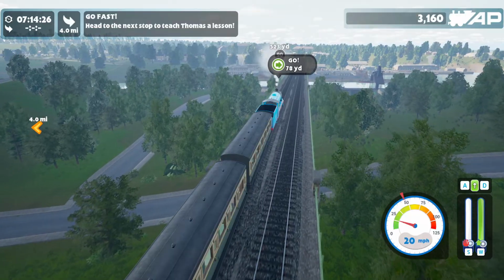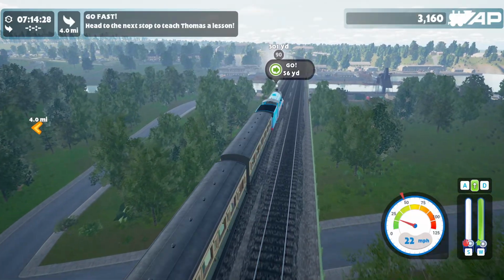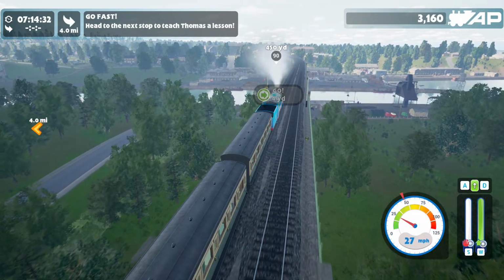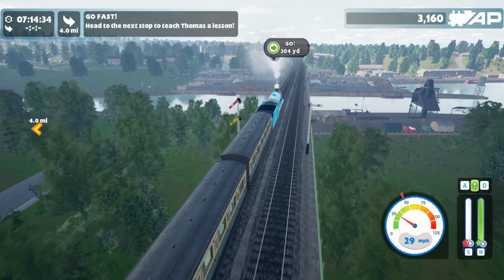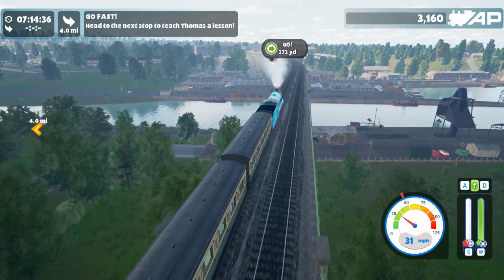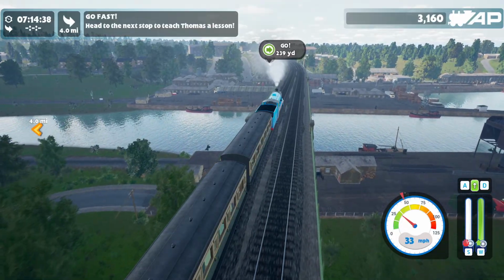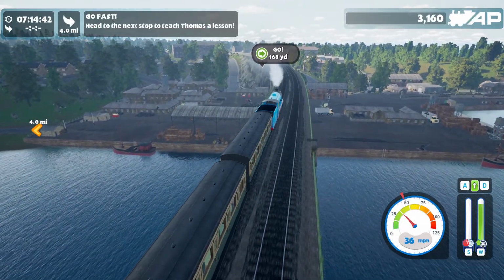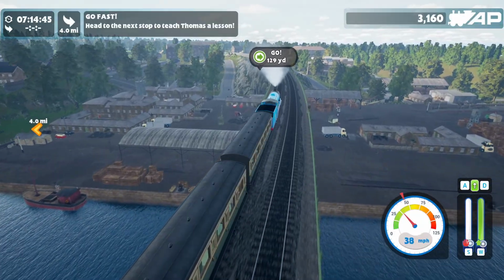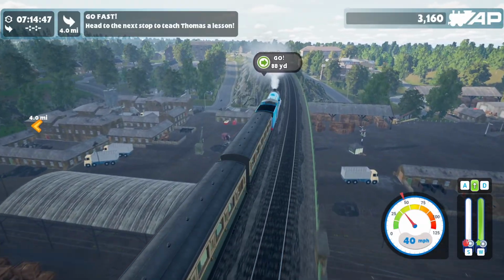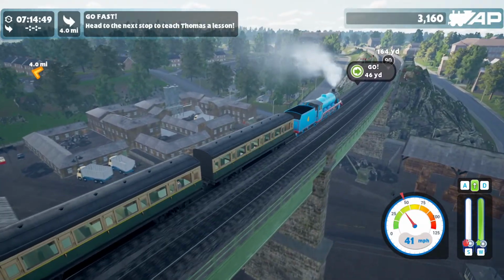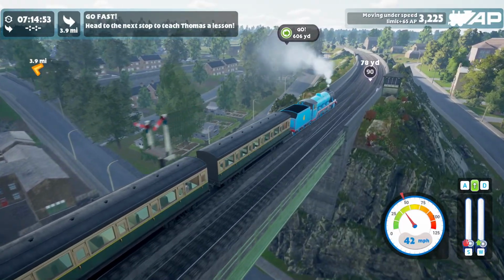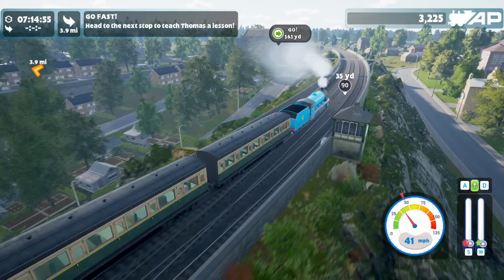Okay, we can go faster now. Limit is set at 50 miles per hour. Because these are mostly straight lines, it should be fine. Yeah, and I hope I'm not going to crash Gordon again. And you can see the way it crashes. Yeah, I hope it won't happen again.